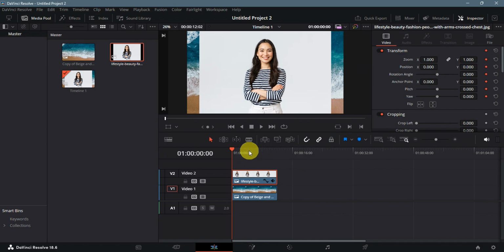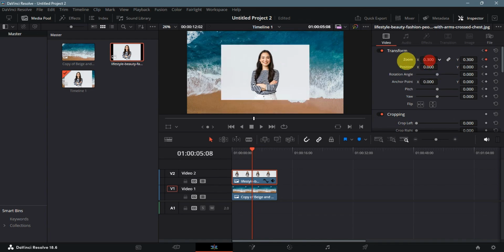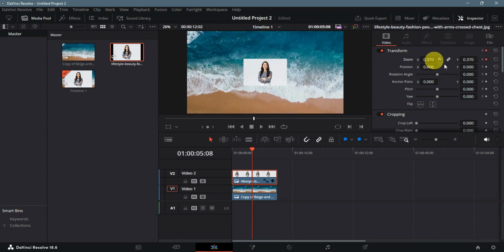And then right after, we're going to go ahead and choose a place where we want to stop the zoom out. So for example, onto this part. So we're going to lower this one out. So just like that. And right after, we're going to go ahead and add another keyframe.